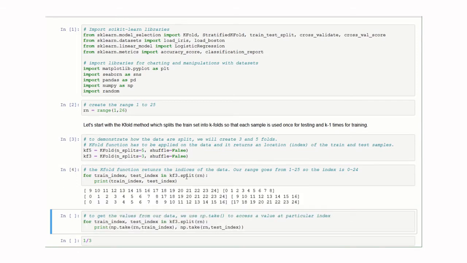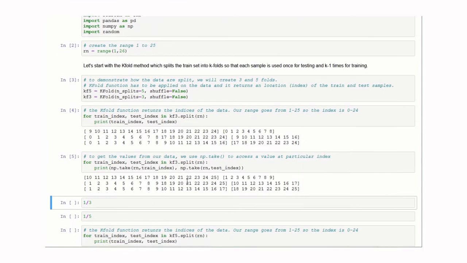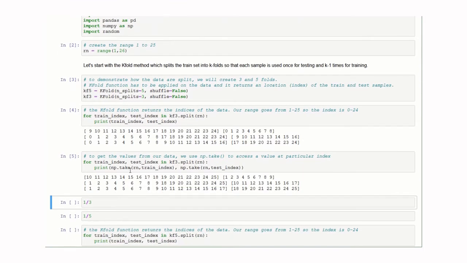And for this 3-fold cross validation function, we are passing our dataset which has numbers from 1 to 25. The k-fold function will return the indices of the data. To get values from these indices, we have to use np.take, which will take the respective dataset and the indices and will return the values.